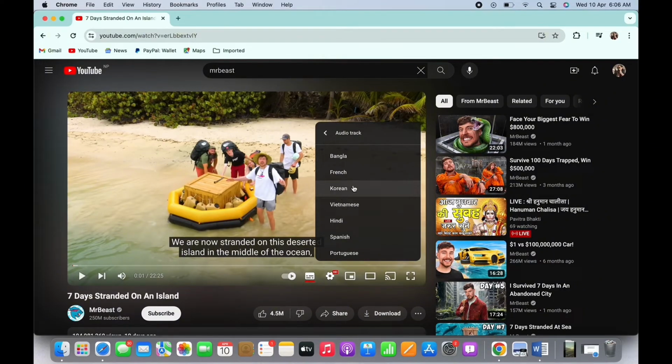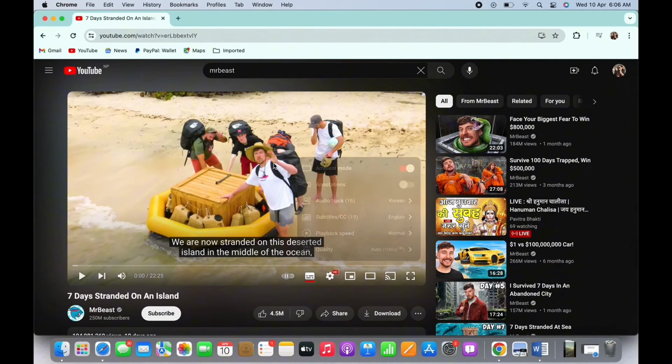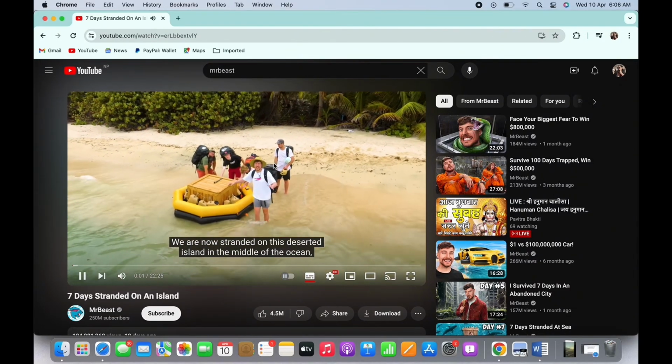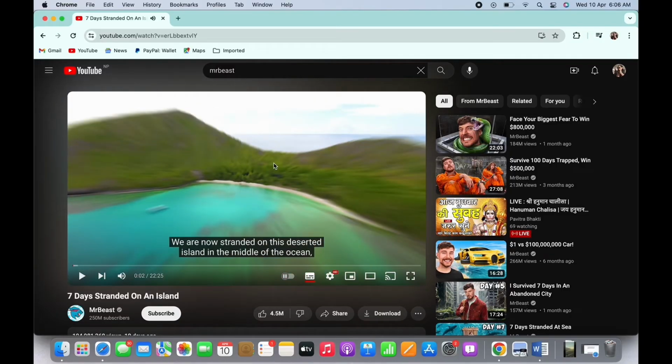You can simply scroll through and select the language you want to translate the video in, and with this, you will successfully be able to translate YouTube video to different language.